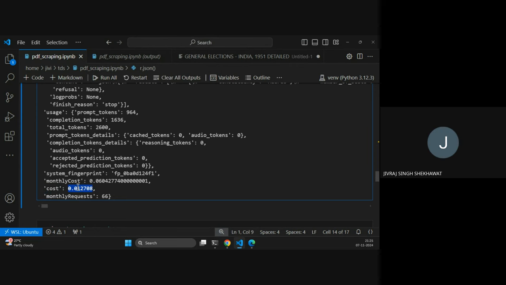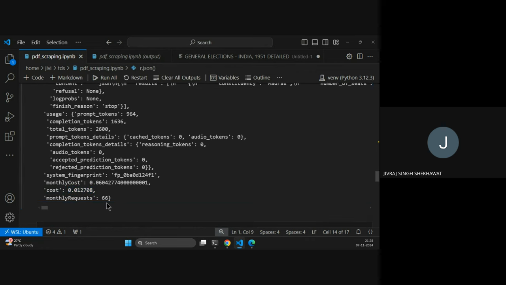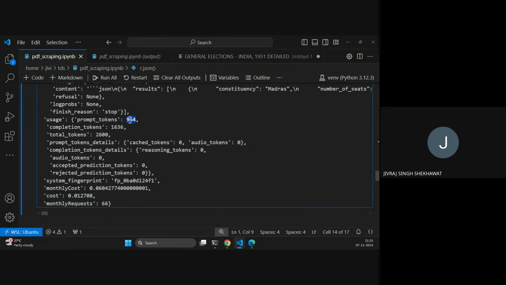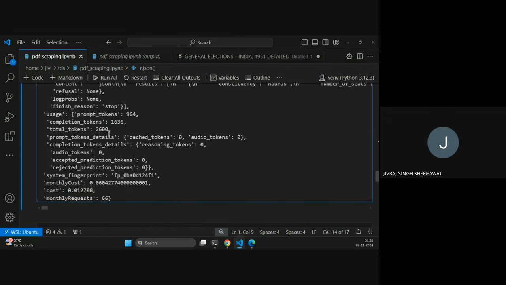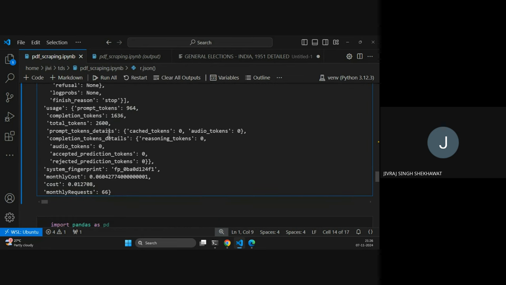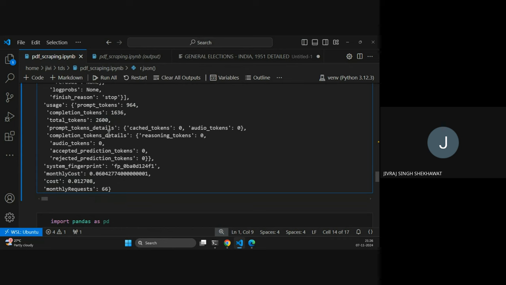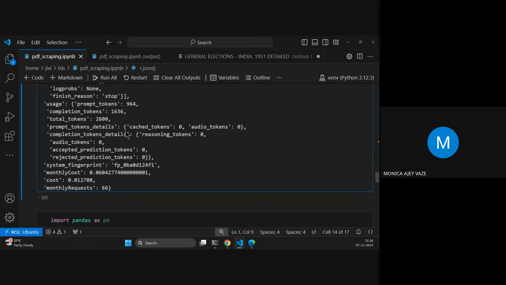it might be costly. Yeah, it is costly because you're just sending one request, and for sending that request you are spending these many tokens. Yes, and for every token GPT is charging you. The whole data has been sent and we are asking it to give the whole data back in JSON format. And if your data is big, then the amount of tokens you are spending is too much.